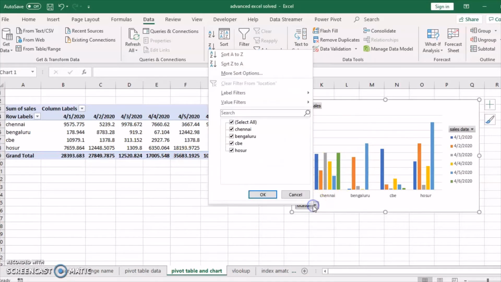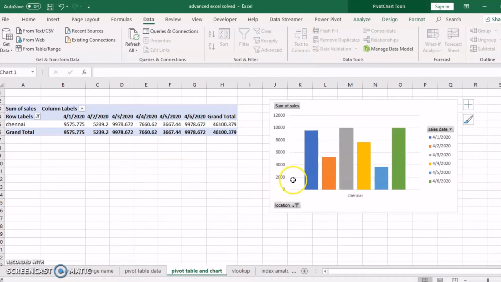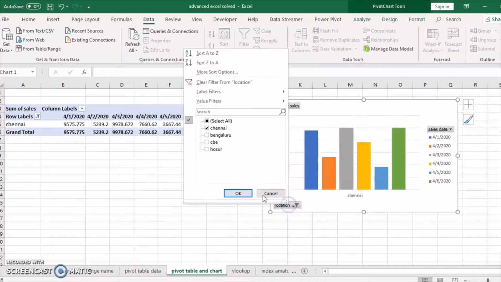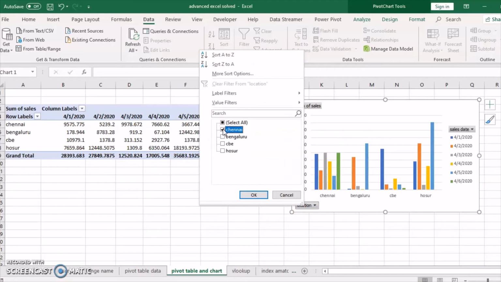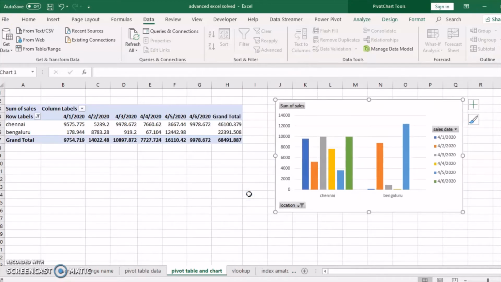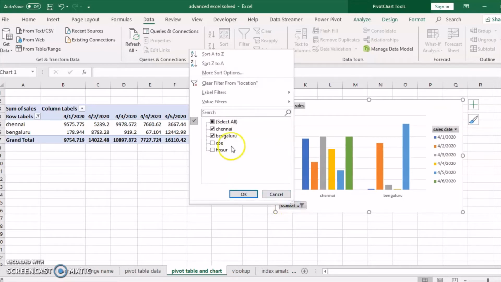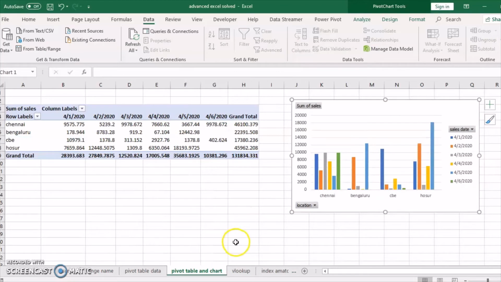So based on location, we can select the location and automatically the chart will change based on that location. Or again, we can select all the locations and see it for all the locations. Or if we want a few locations, we will get it for those locations. So how to do this type of pivot chart is another thing that we will be getting into.